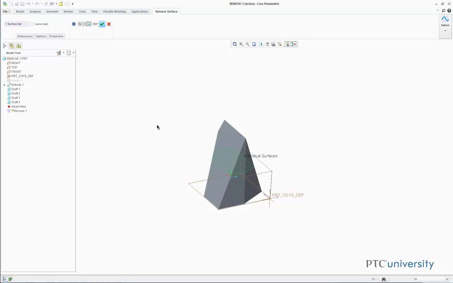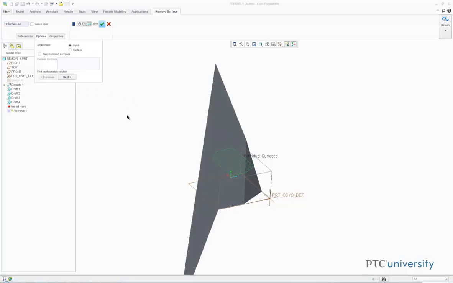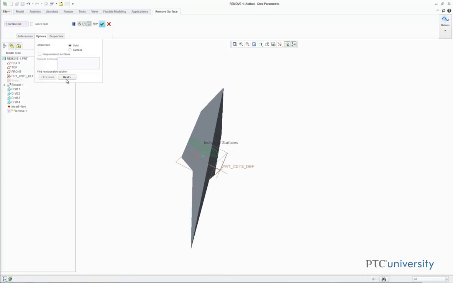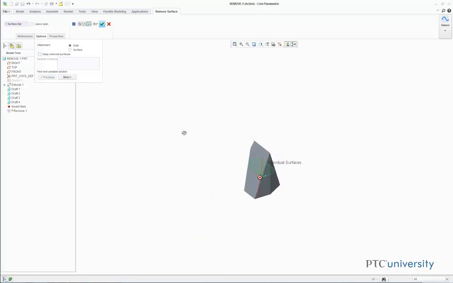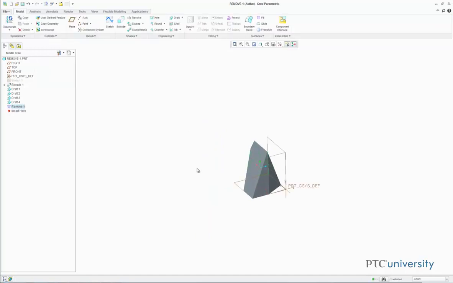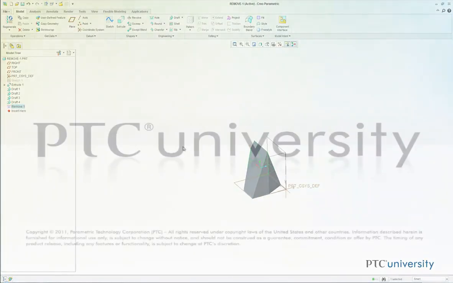To cycle through these other solutions, click on the options button and then click next or previous to cycle through the options. I'm going to stick with this one. Press OK.